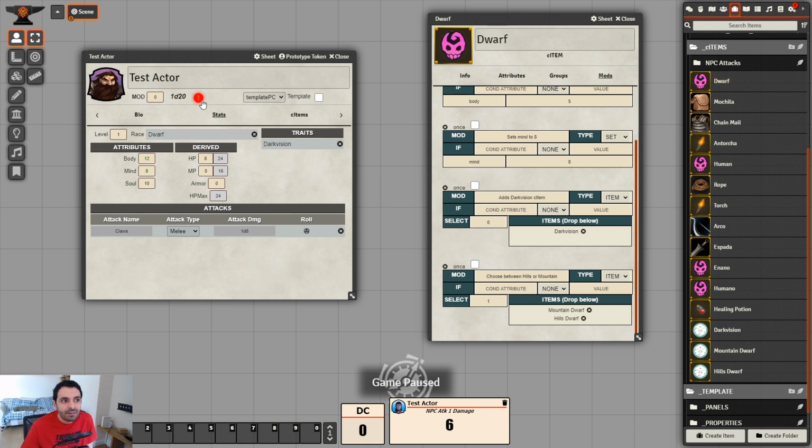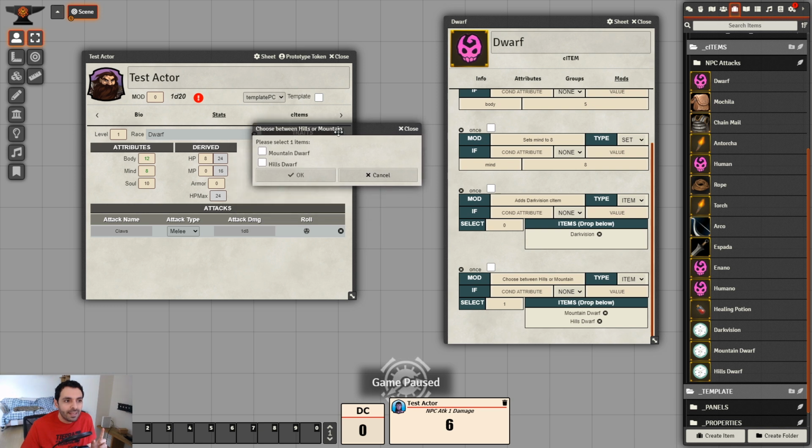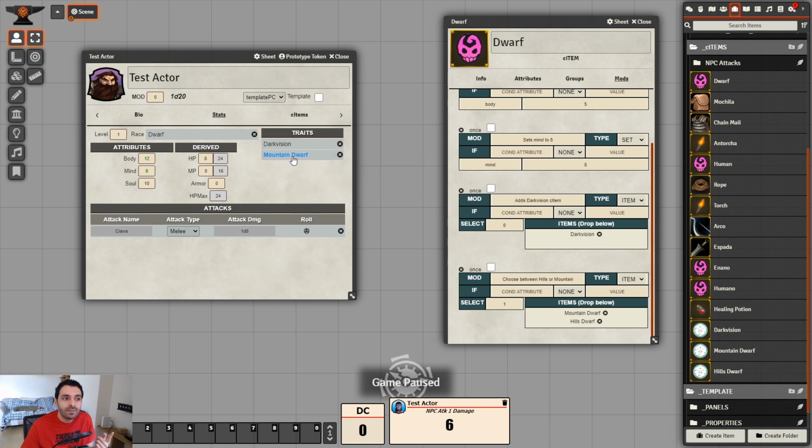You see this sign here appeared. This is an alarm that tells the player or the GM that, hey, this actor needs to choose between things. If I click it, this dialog pops up and it makes me choose one item from the below, mountain or hills dwarf. If I choose mountain, I can click OK, but if I click hills, I cannot click OK because you have to choose only one. So let's go for the mountain dwarf and boom, it adds it here and this disappears. Isn't it amazing? This is very useful, for example, when leveling up.